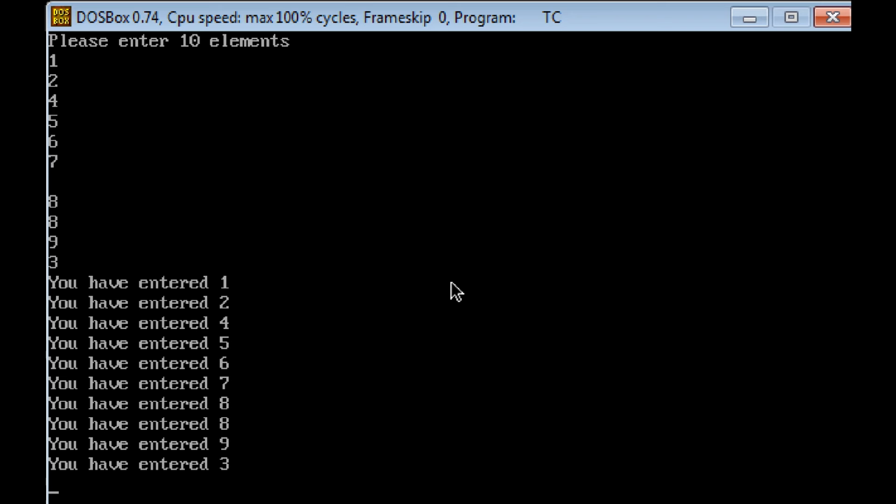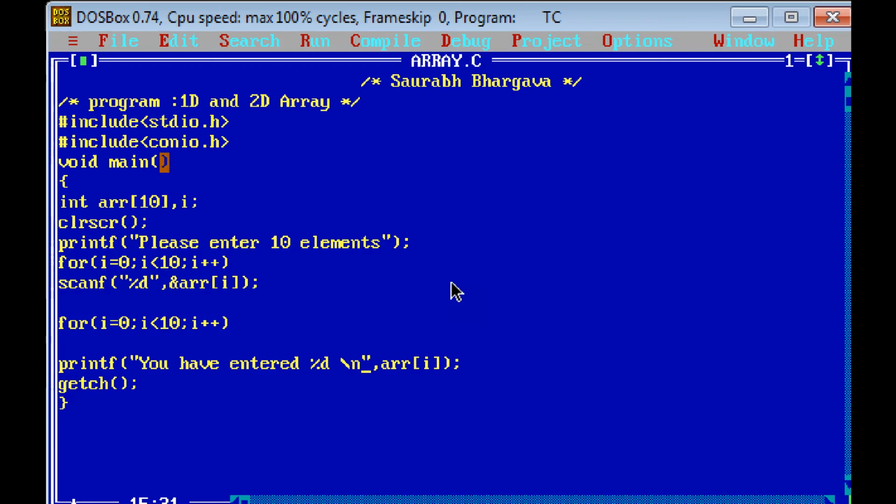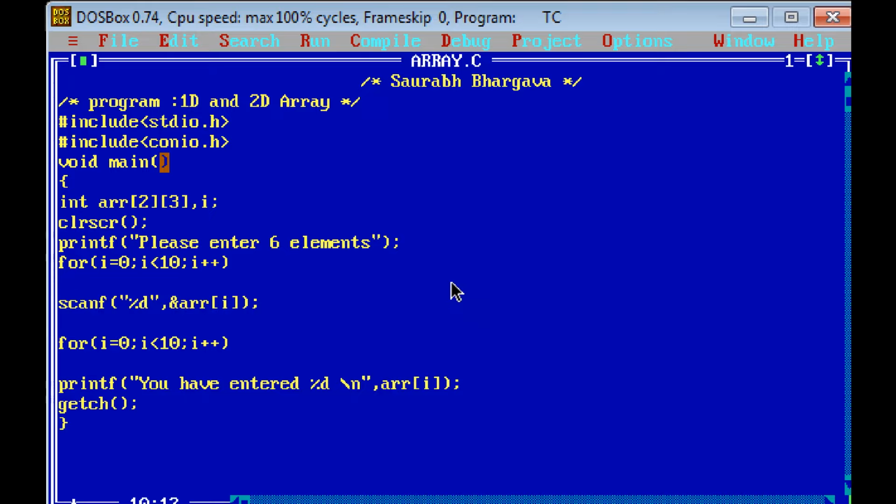Similarly, understood? We can convert this array to a 2D array, and a 2D array is a combination of 1D arrays. So we require two subscripts here, arr[2][3]. We need an array of 2 by 3, 2 into 3, 6. So how many elements will be required? 6 elements. So how many loops will be required? 2 loops, one for row and one for column.